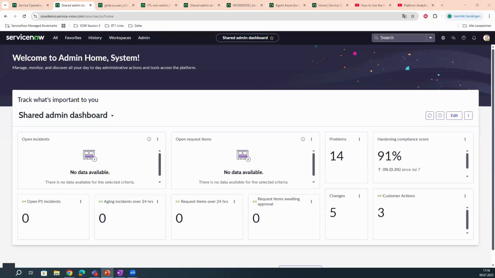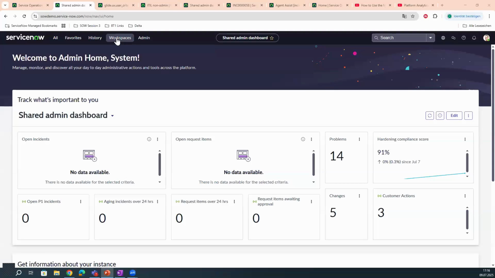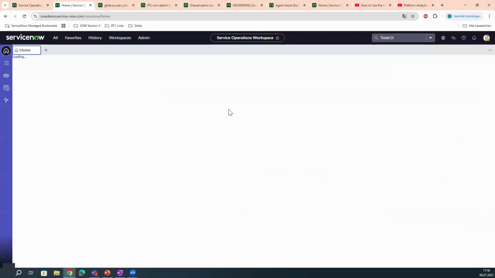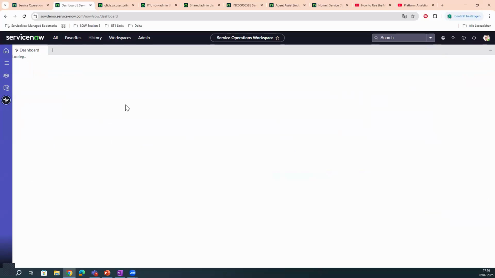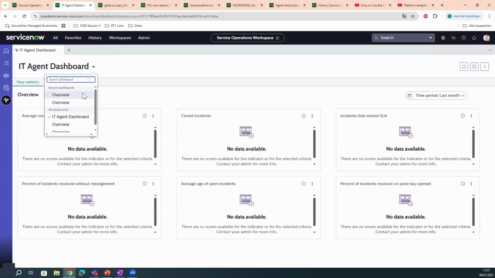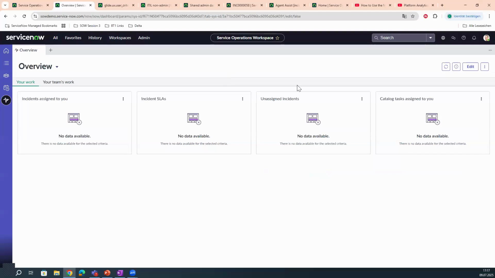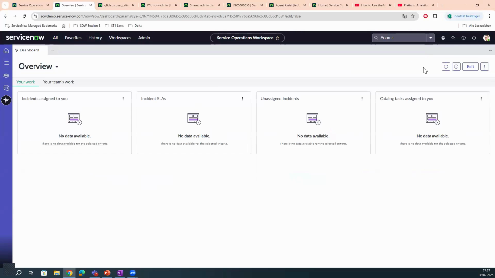So we just saw redirection from landing pages. Now we are going to go over the dashboard configuration. If I go back again to Service Operation Workspace, I can see here a dashboard, and also here in the dashboard module. I can change the dashboard here to the overview dashboard, and I can also edit them here. But I could also add my own dashboard here.